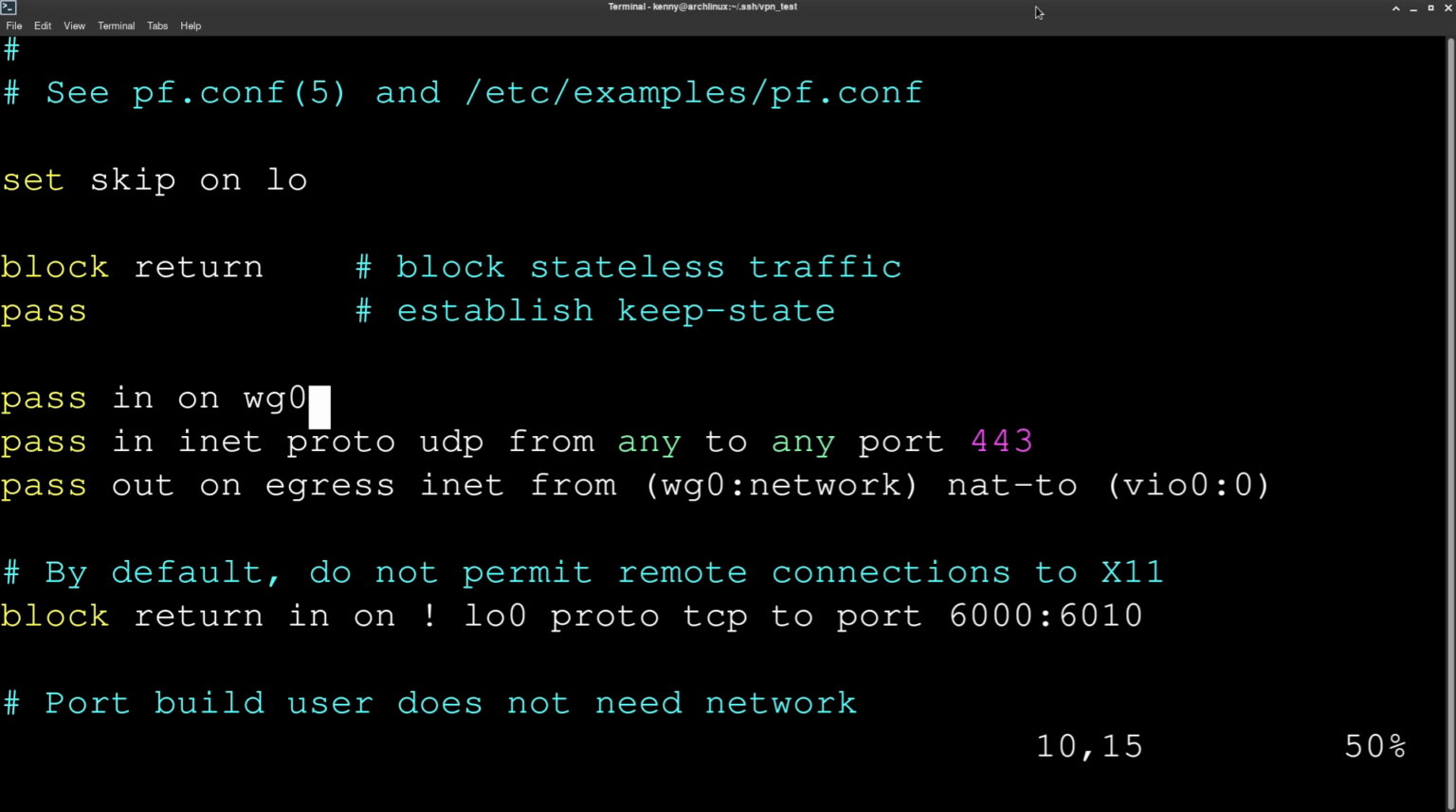So pass in on WG, pass in inet, proto UDP from any to any port, and you want to make sure that this port here matches the same one that you just put in your WG0.conf, so 443 for me. And then it's going to NAT to our public interface. So you want to make sure that it actually is VIO 0.